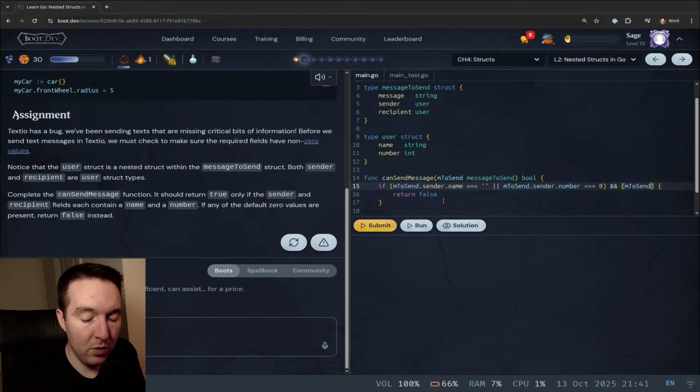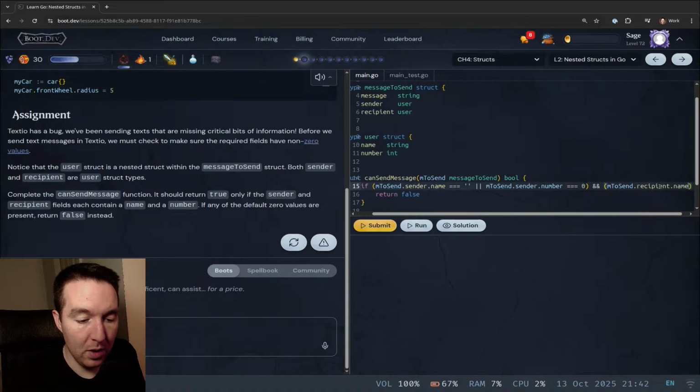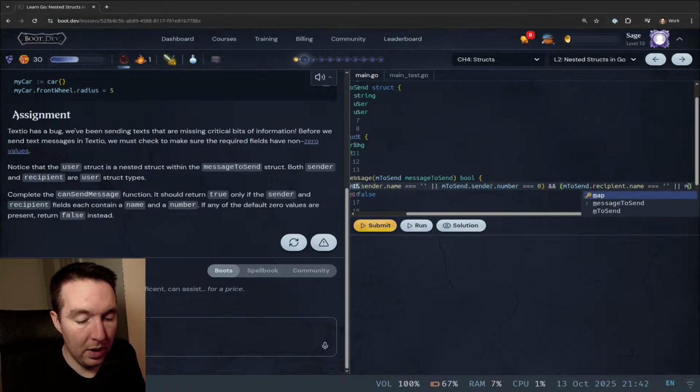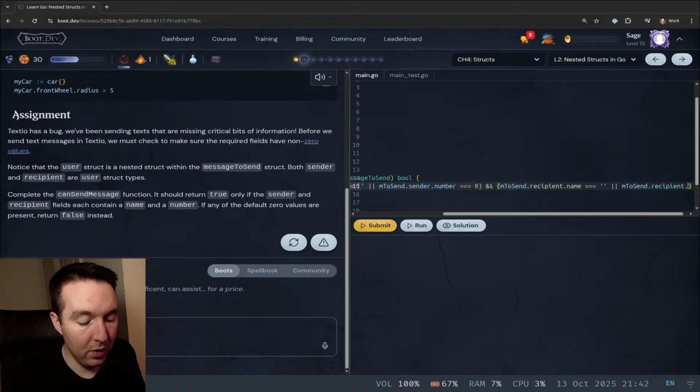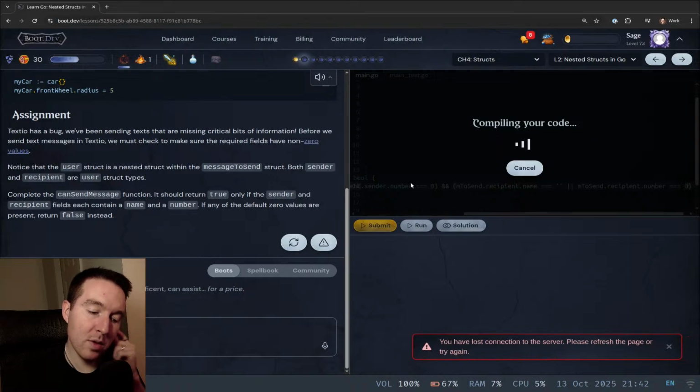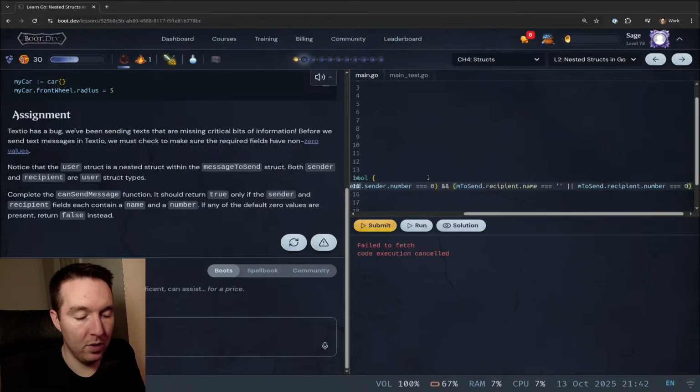And to send dot recipient dot name is equal to blank, or to send dot recipient dot number is equal to 0. Might be a more elegant way of doing this.